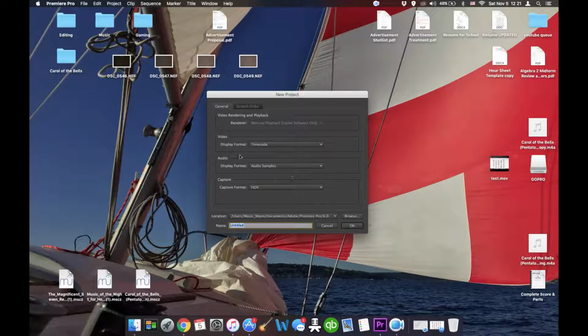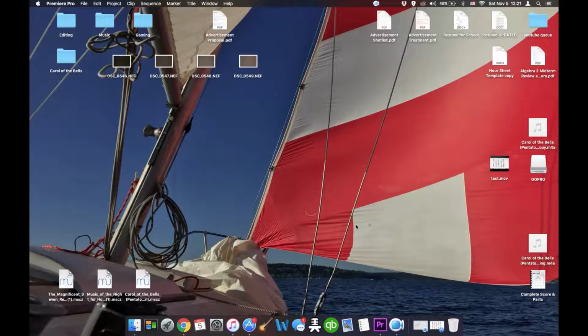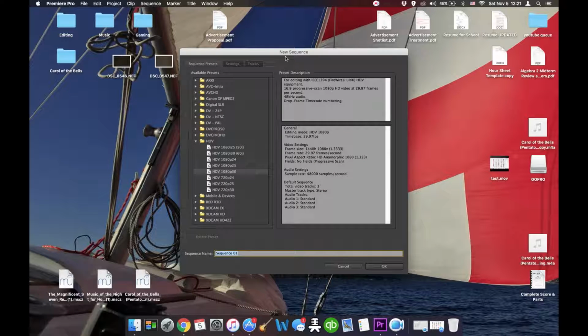I don't mess with any of this, but normally when you first start it out, it'll automatically default to DV. You do not want to do that. You want to do HDV. Then you title it whatever you want to title it. I'm going to just title it Test. Click OK, and it'll bring you to this next one, which is the new sequence.